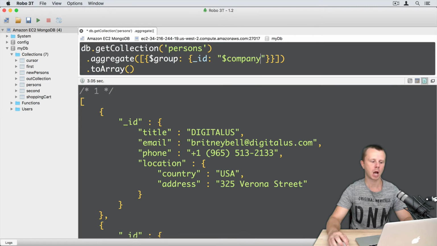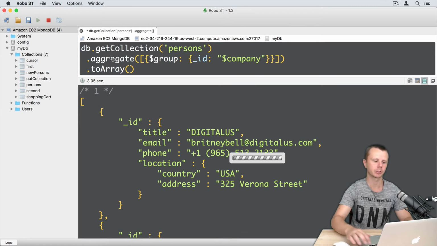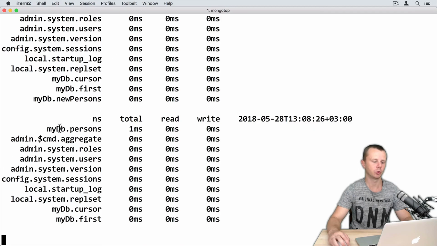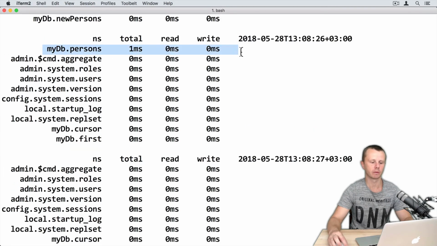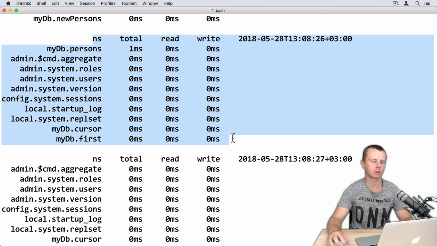Here I have prepared an aggregate command with two array helper methods. Let's execute it, command enter. And let's go back to the view. And here you will see a non-zero value, that means that some operations were performed on persons collection. So in the first column it is namespace that represents database.persons. Okay, that's it for MongoTop command, and that's it for this module.